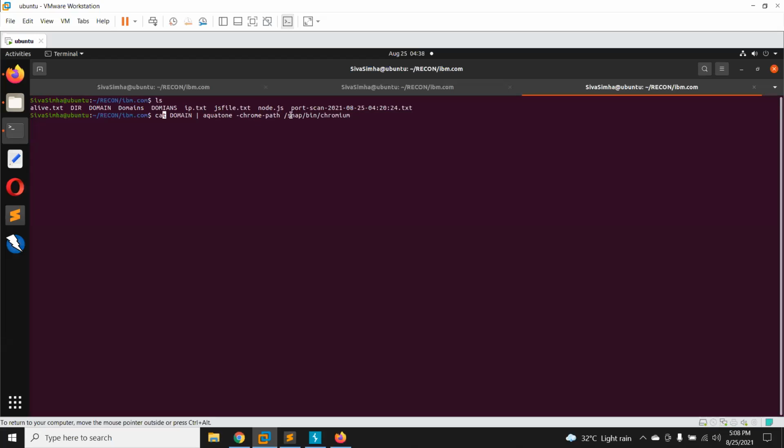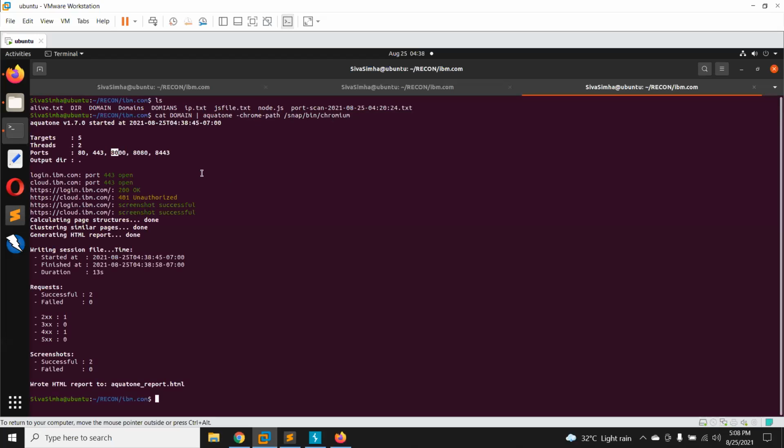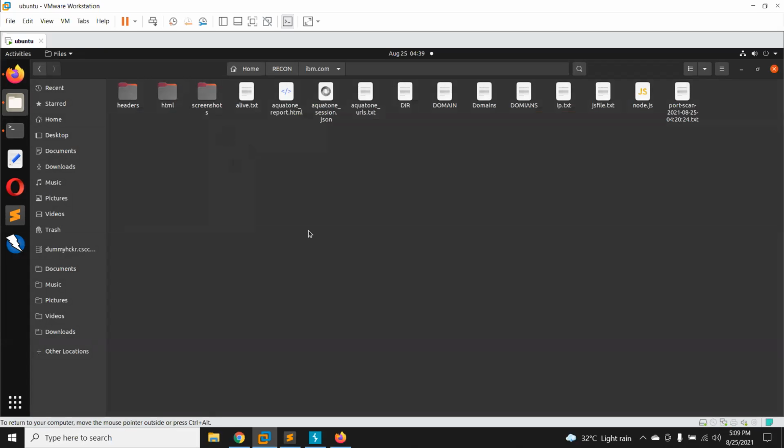This is the path of the Chromium browser where it is present. When we have entered it, it will automatically take defaults: 80, 443, 8000 and 8443. It will try to take the screenshot of everything. Let us wait for the result. It has taken the result and saved everything in aquatone_report.html. Let's go there and check that. Oh, this is here.